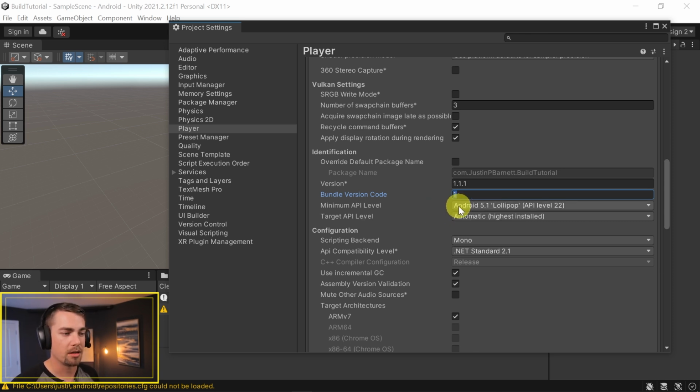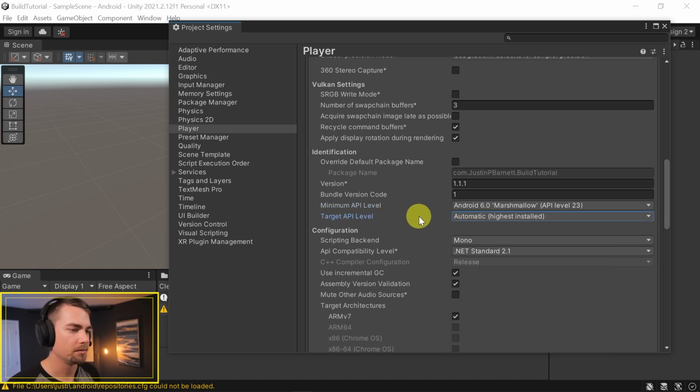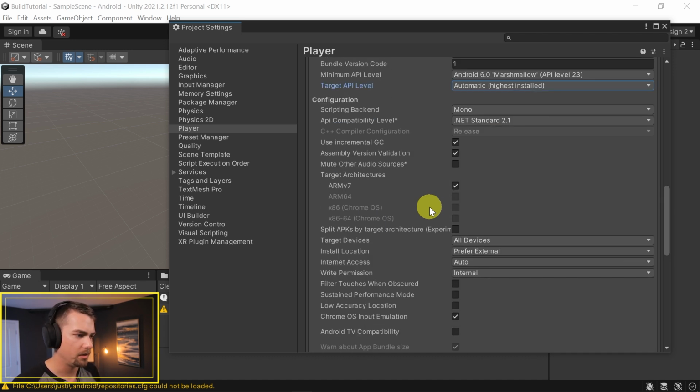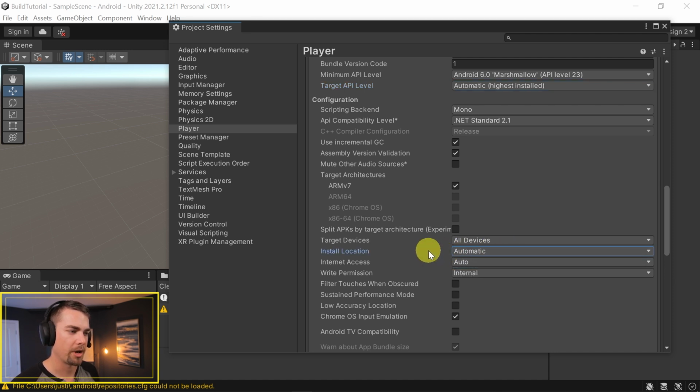And then we need to make sure that the minimum API level is going to be 6.0 Marshmallow. This is the minimum API of the Android device your Oculus Quest runs, so we need to make sure that we are 6.0 or higher, and then the target API level should be maximum. So we'll leave it set to automatic or the highest installed. And then last thing, as far as package and downloading and all that stuff goes, we need to go down to this install location inside of the configuration section, and instead of prefer external, we're going to swap that over to automatic. So that's all the package identification stuff that you actually need to go through to set.